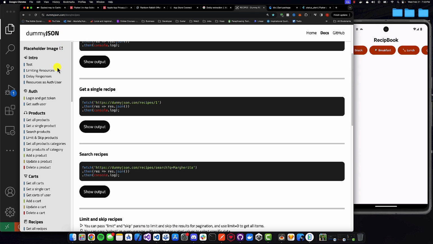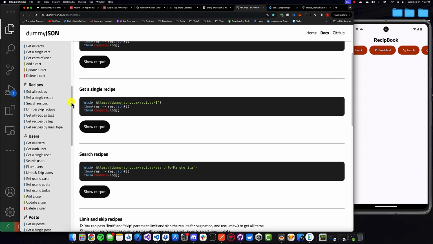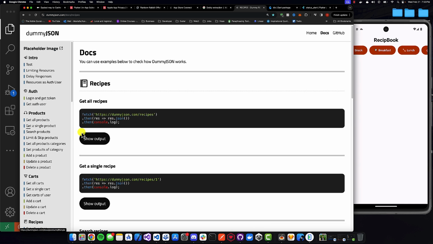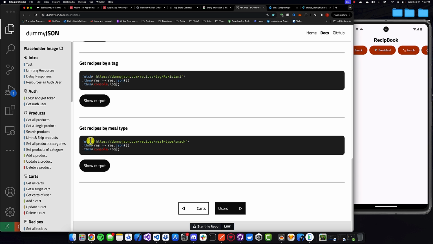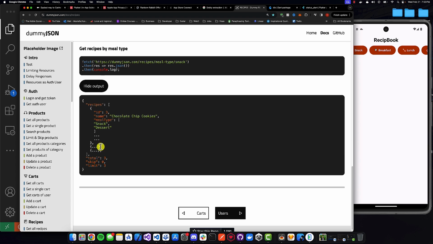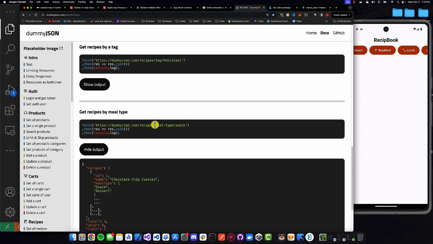On dummyjson.com, I'm going to come to the sidebar, scroll, and go to an endpoint which says get recipes by meal type. Once I come here, you're going to see that we can send a request to the following endpoint, and then it's going to return an output similar to this. What I want to do for now is skip the meal type property, and we're going to come to how we can filter the data that comes to us from the API later on. For now I just want to grab all of the recipes that are on the API.